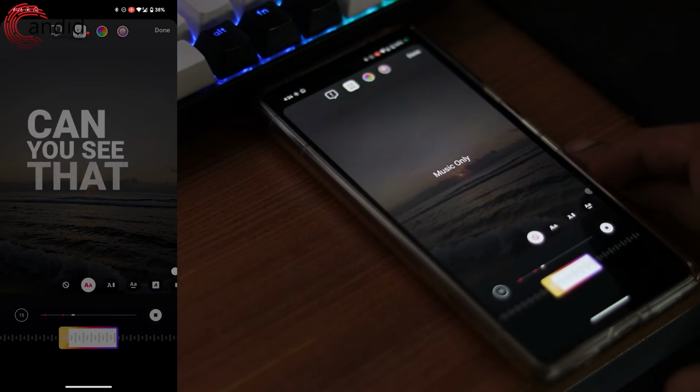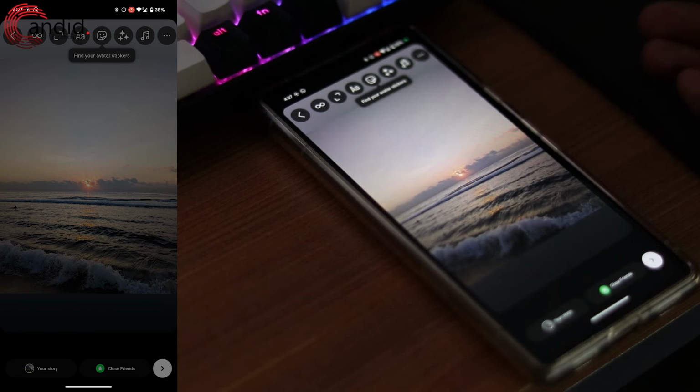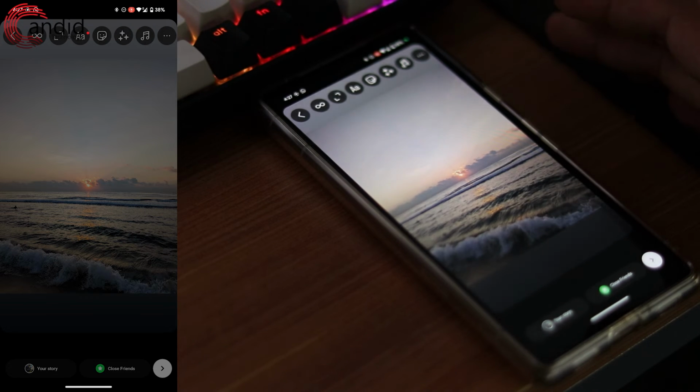Now, if you don't want to show any of this, you just go to the music only part, click done, and now your story will have music in it, but without any music stickers or album art or anything of the sort.